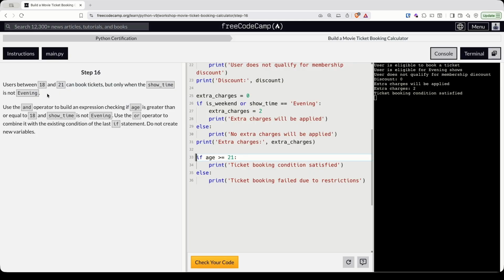Okay, step 16. Users between 18 and 21 can book tickets, but only when the show time is not evening. Use the AND operator to build an expression checking if age is greater than or equal to 18 and show time is not evening. Use the OR operator to combine it with the existing condition of the last if statement. Do not create new variables.